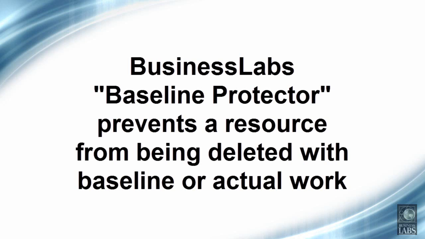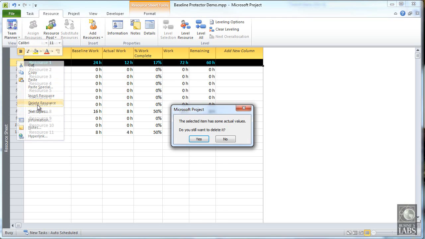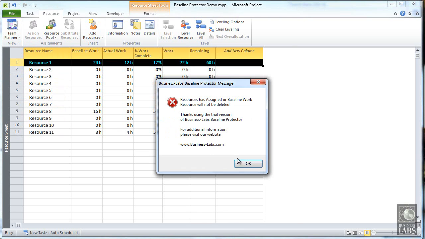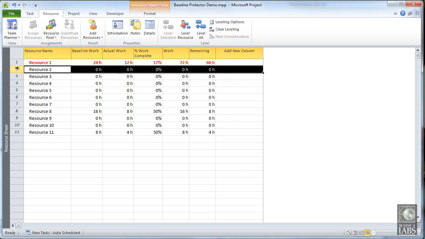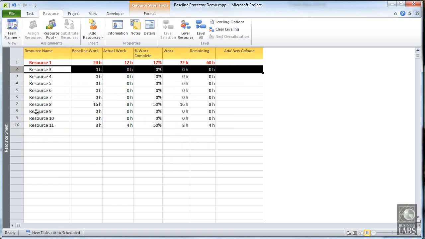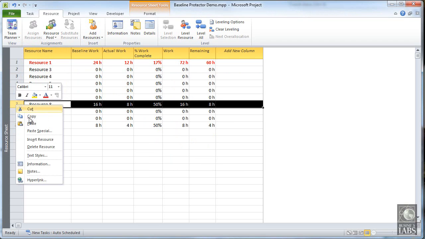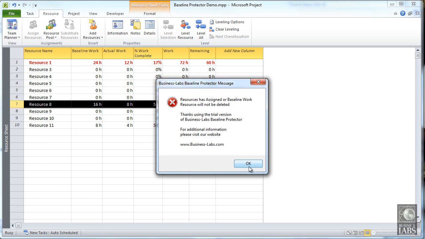The next feature prevents the removal of a resource with actual or baseline work. Resource 1 has baseline and actual work and cannot be deleted. Resource 2 has neither baseline nor actual work and can be deleted. Resource 8 has baseline and actual work, and therefore it also cannot be deleted.